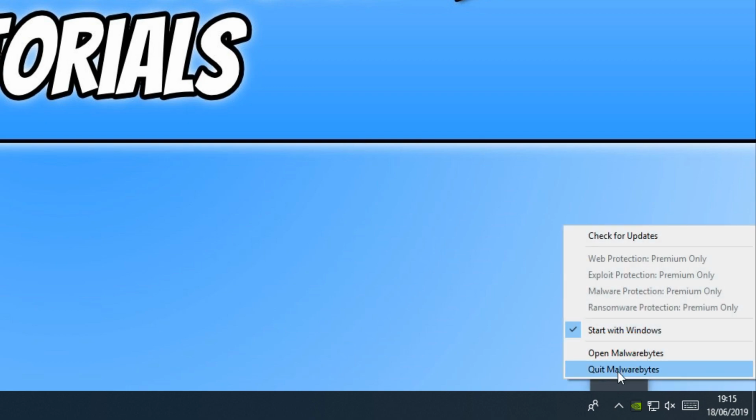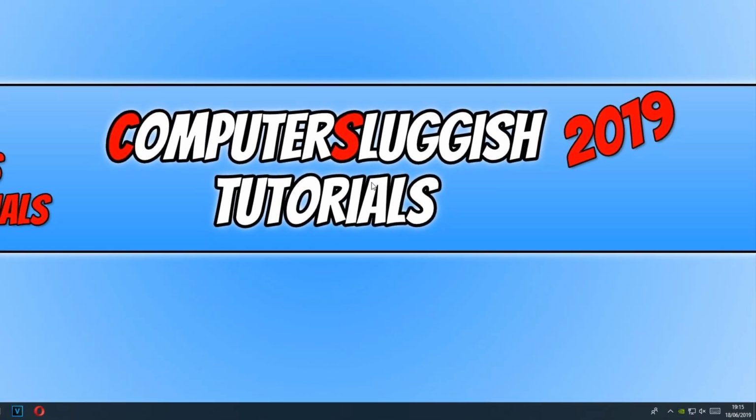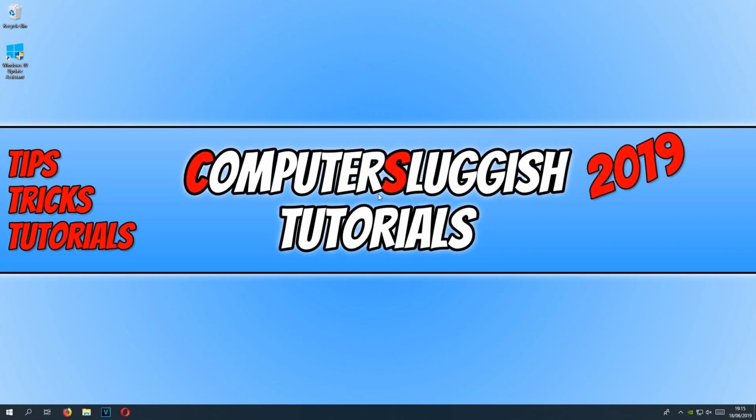For example, I have Malwarebytes on my machine. I'm just going to right click and press quit. And there we go, that's now closed. Once you have closed down any antivirus programs on your machine, you can go ahead and try to do the update again.